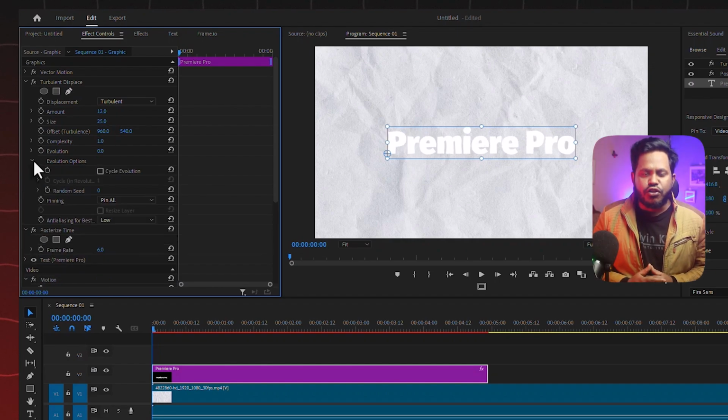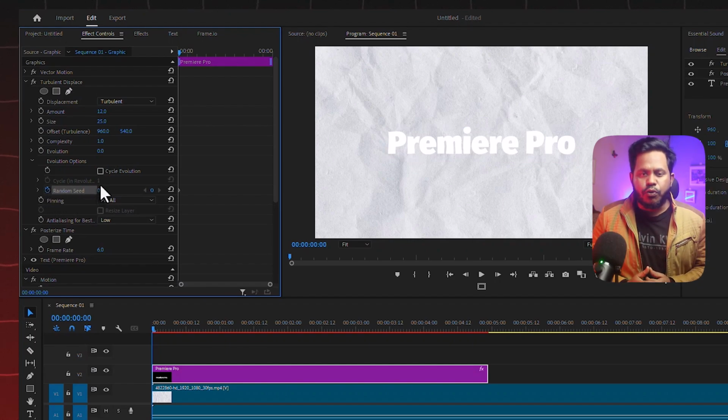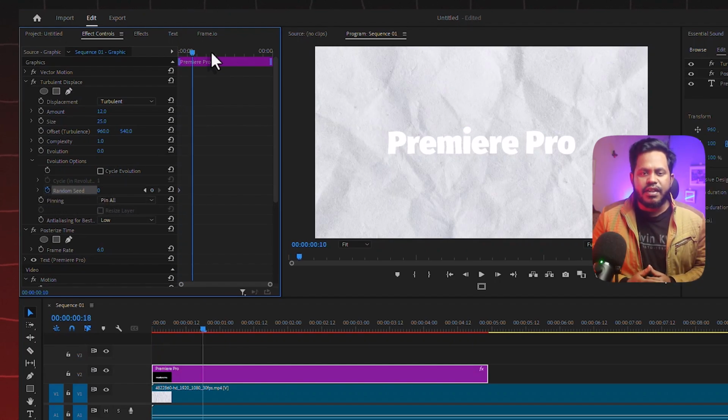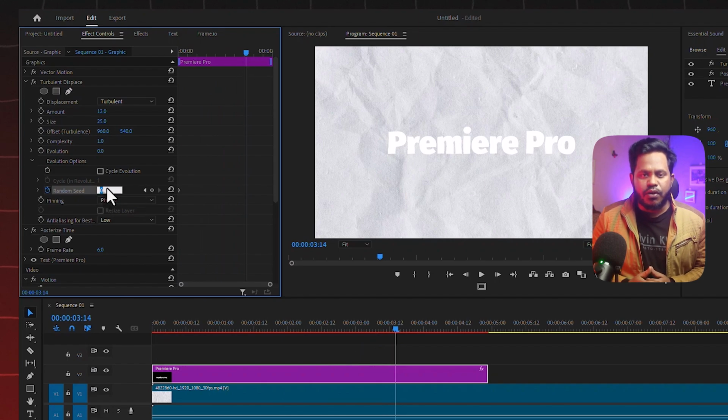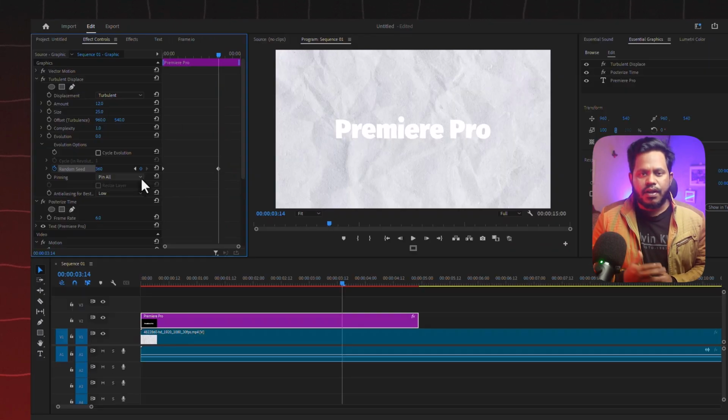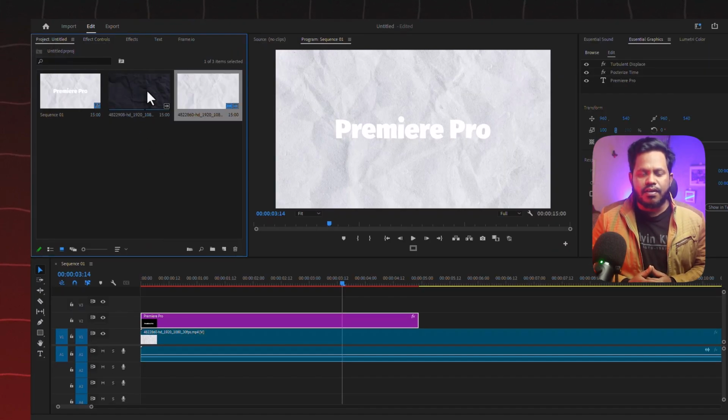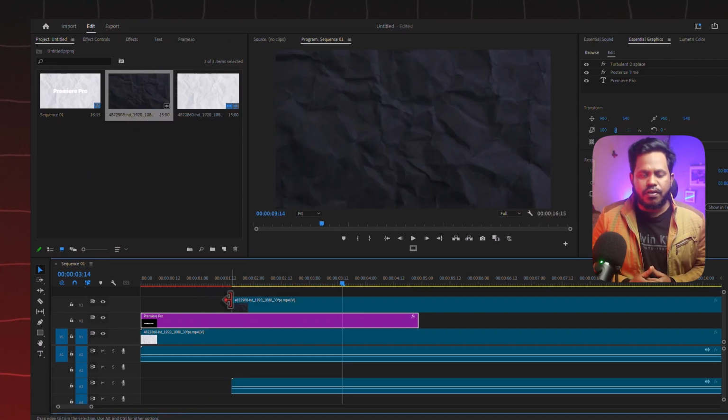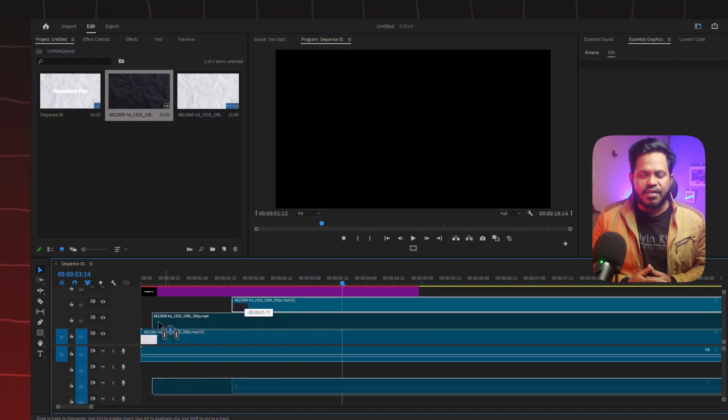Then turn on the evolution option and enable the keyframe for random seed. The value will start at 0, and in the middle of the animation we'll set the keyframe value to 360%. Next we'll return to the project panel and select the black texture video. We'll place the black texture on the V2 layer and move the white texture to the upper V3 layer.